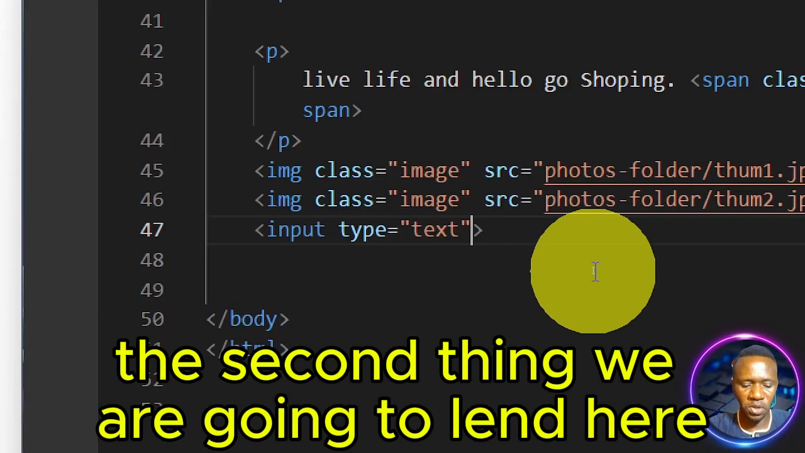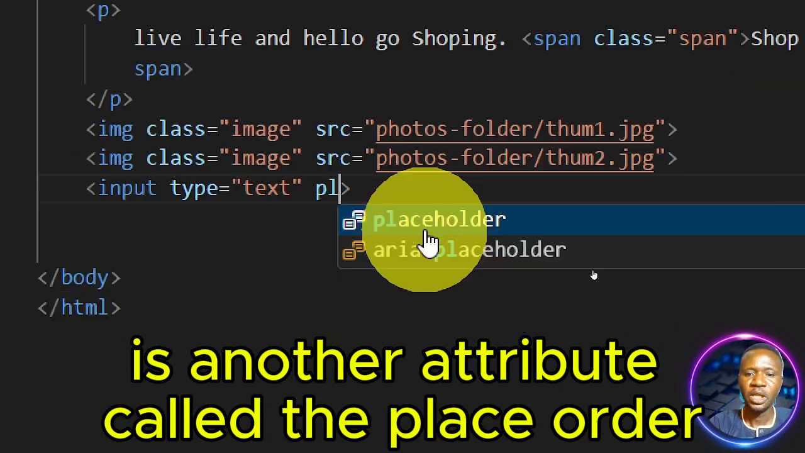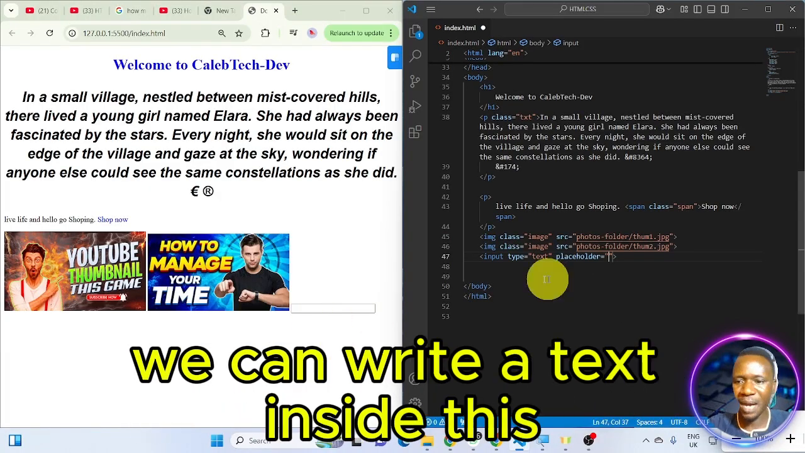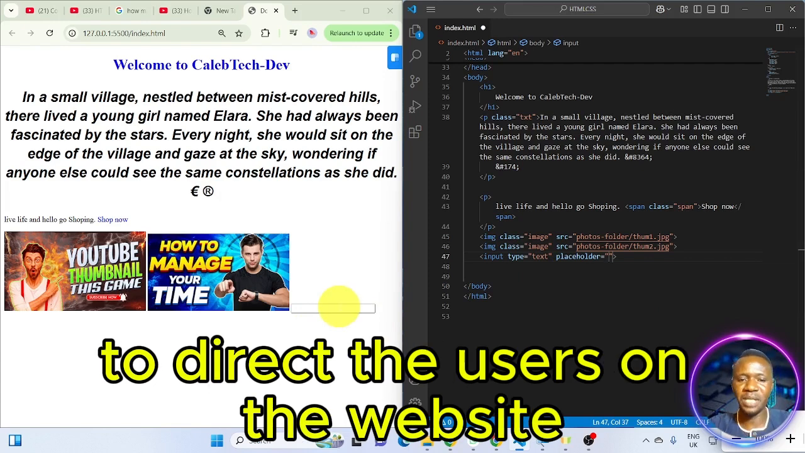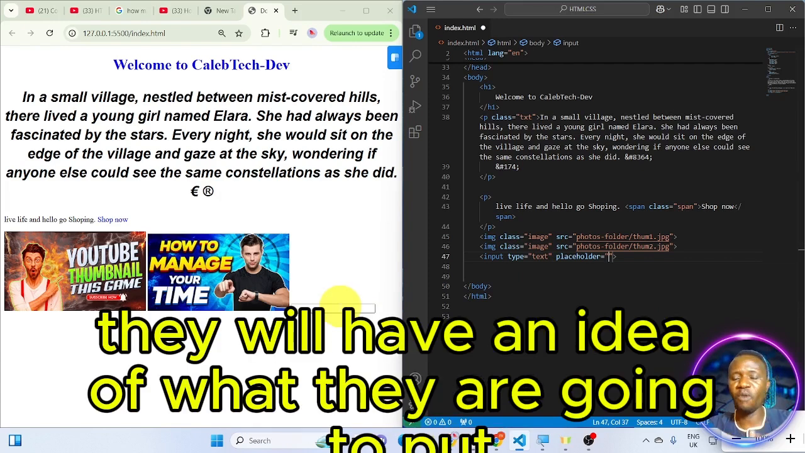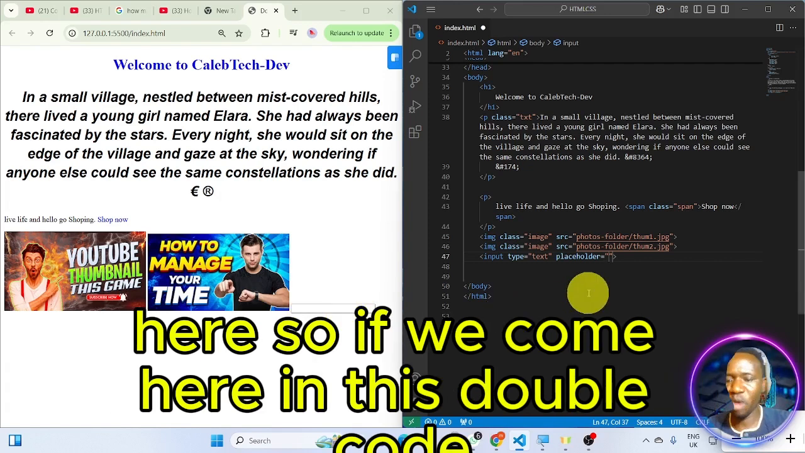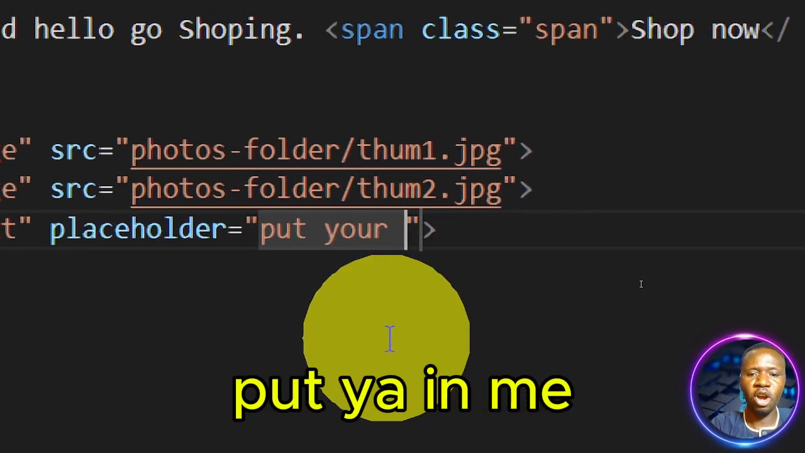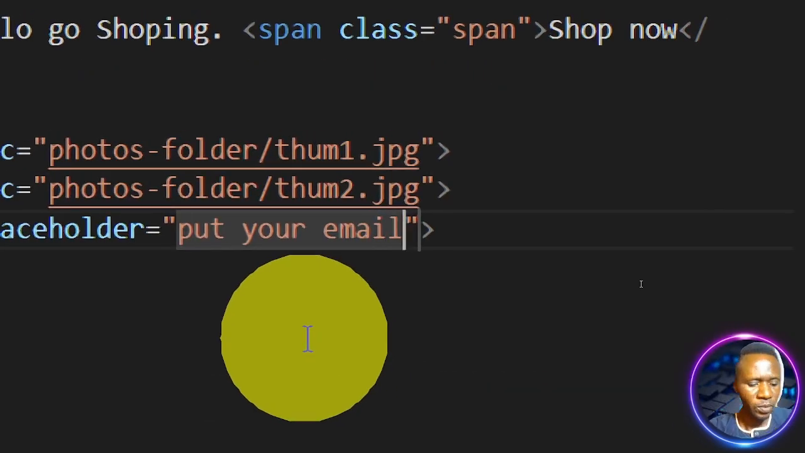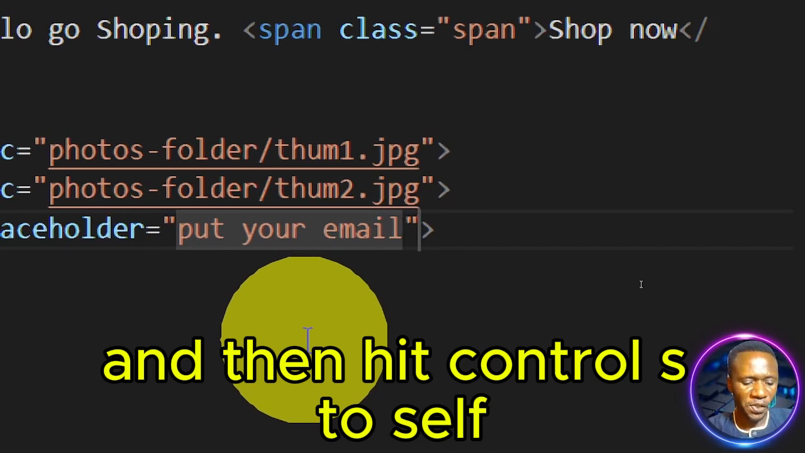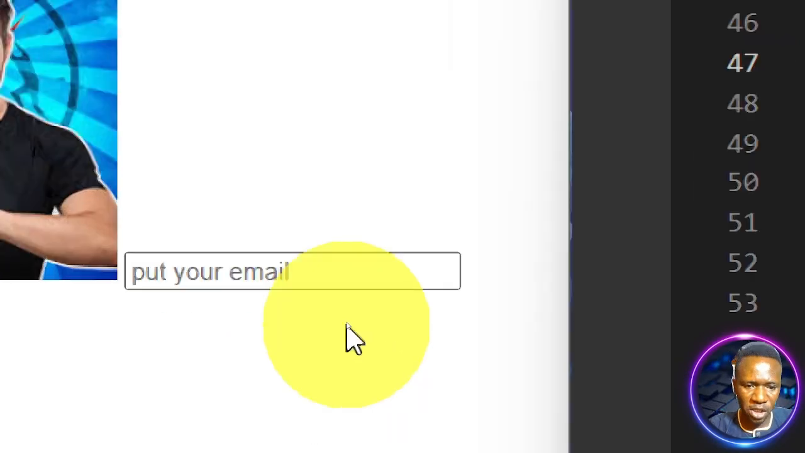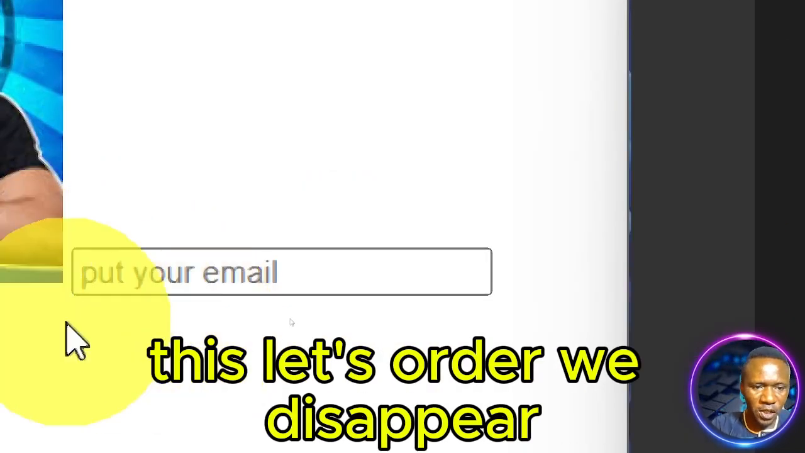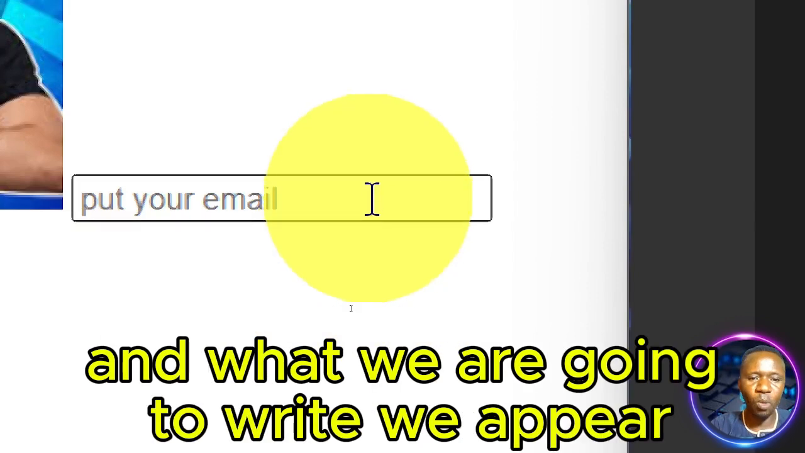The second thing we are going to learn here is another attribute called the placeholder. The placeholder helps us to hold the place. We can write a text inside this to direct the users of the website so that they will have an idea of what they are going to put here. So if we come here in this double quote and put something like "put your email" and then hit Ctrl S to save, if you go back on our website, you will discover that that thing is here. So anytime we want to write here, this placeholder will disappear and what we are going to write will appear.